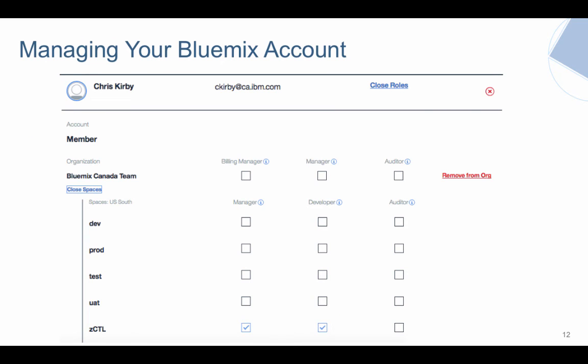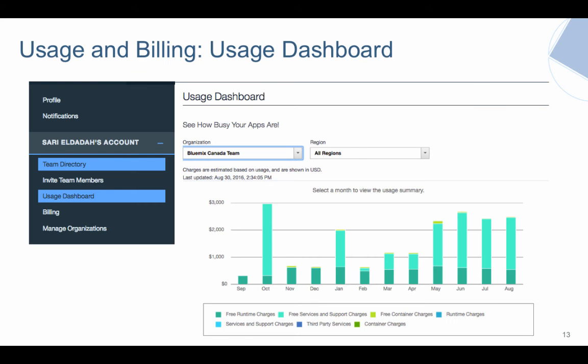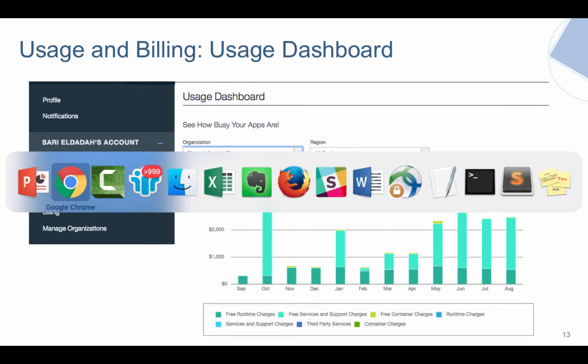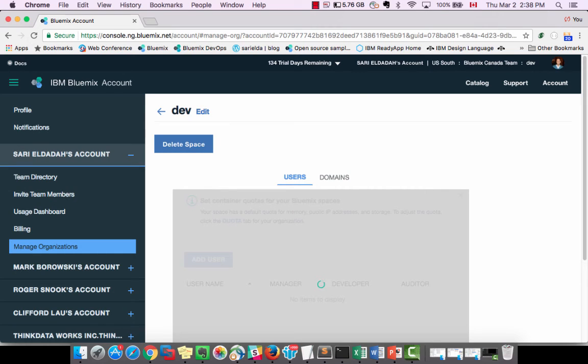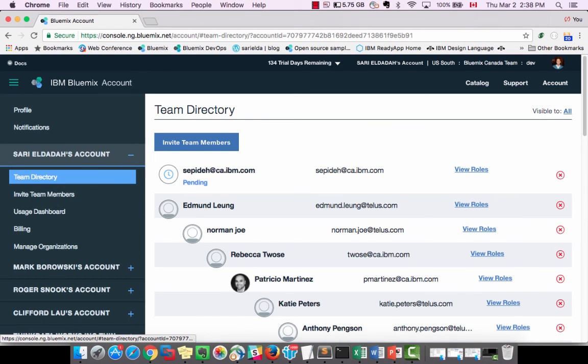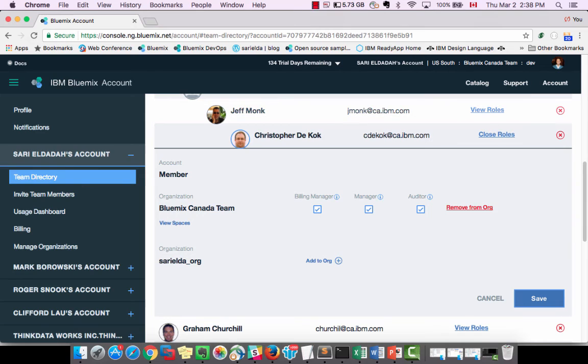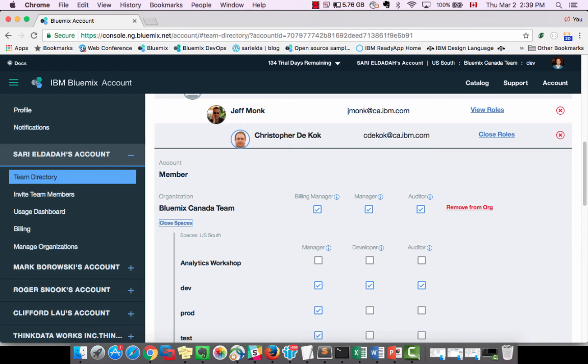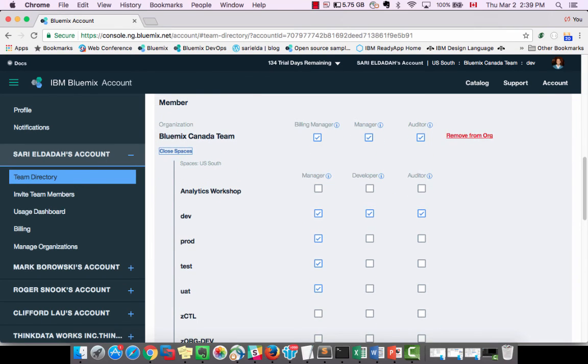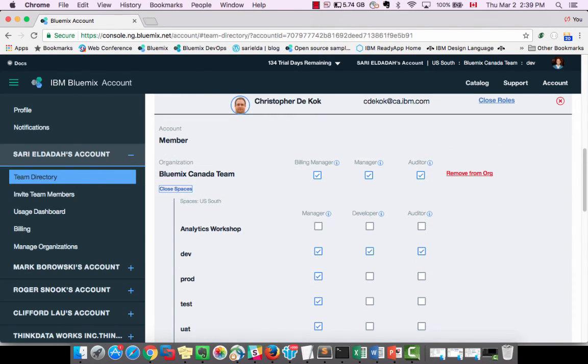That's another screenshot that I think also talks about the different roles and permissions. And if I want to go back to my organizations and roles, I can see those assignments by going to the team directory and clicking the view roles of any of the users that they have. That will show me all of the spaces and organizations a certain user may have in my account.